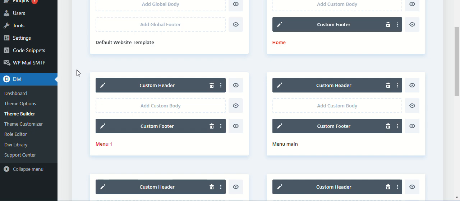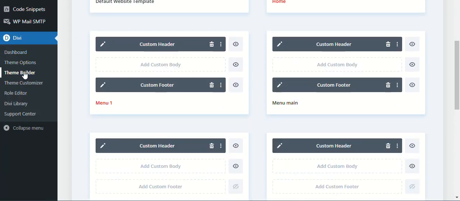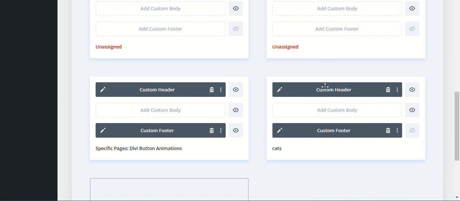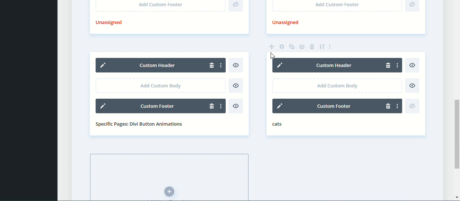So if I go to my back end and I go to the theme builder, this is actually the design that I made.